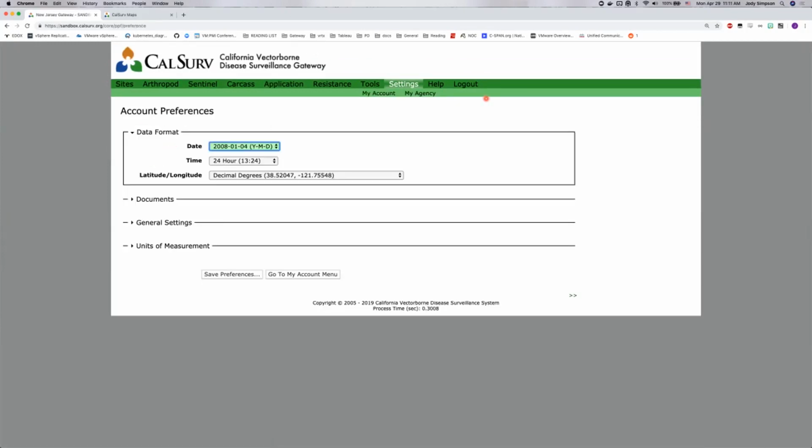Another place that should be highlighted is the account preferences. Here you can define your preferred format for dates and times. This is important because there's a lot of forms on the website that have data entry locations, and just in case you don't prefer the year, month, date format, you can adjust that here. Whatever your setting is you have to use that throughout your data, but it's normalized once it goes into the database.